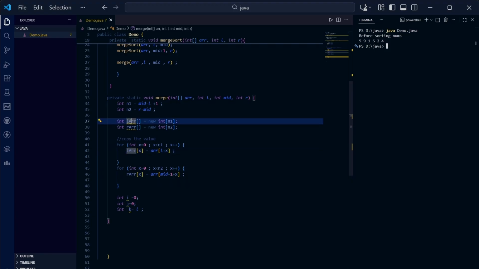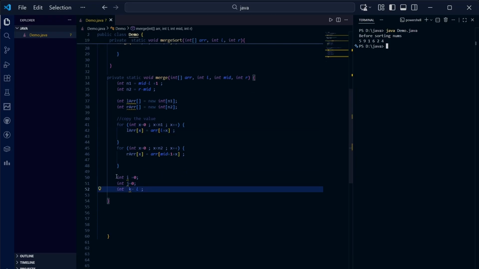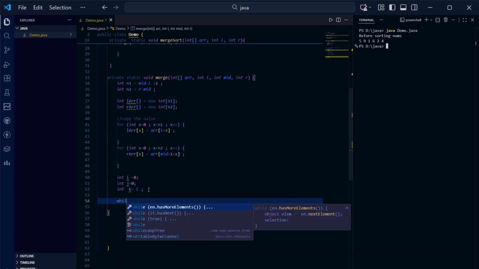Up to now I have copied all the values into the smaller arrays. You created one array here and another array here. With the left array and right array you created, you copied all the values of the array inside this L array. After that, you need three variables, i, j, k, to copy in ascending order. I take all of that, and I will have a while loop.